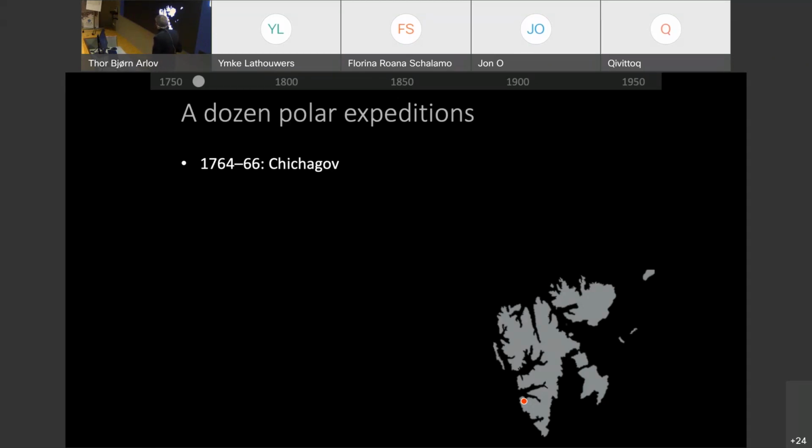Now, Chichagov and his companions, they were unlucky because in both these years, in the mid of the 18th century, these were so-called closed seasons. There was a lot of ice, so they weren't able to go much farther than approximately 80 degrees north. That was just north of Spitsbergen. But the inspirator of this expedition, Lomonosov, he was also, as I think I mentioned, a believer in the theory of the open polar sea.